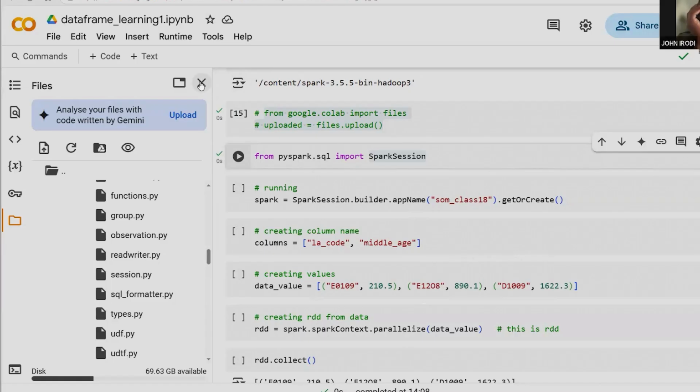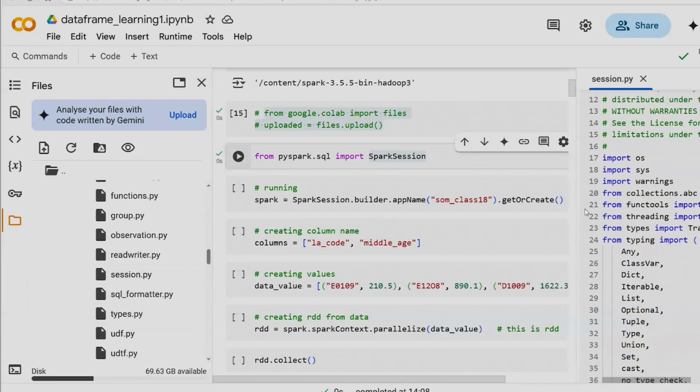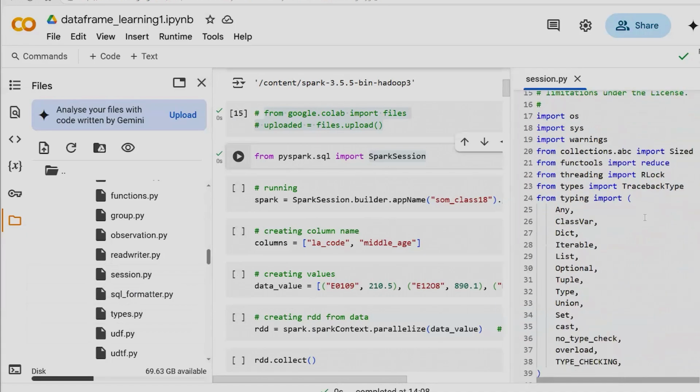Okay. Yeah. So if you look at this very well, you have from pyspark.sql import SparkSession, and if you want to access that SparkSession, you can see that here. But you don't need to bother yourself about this.